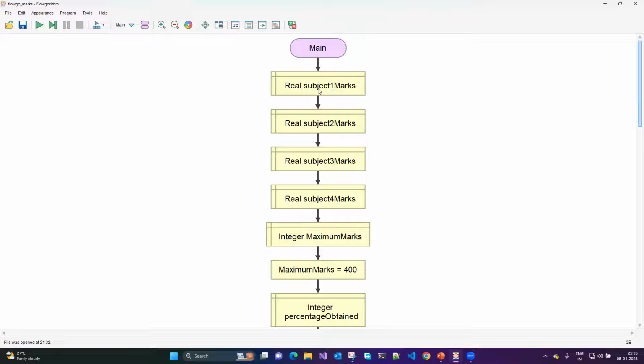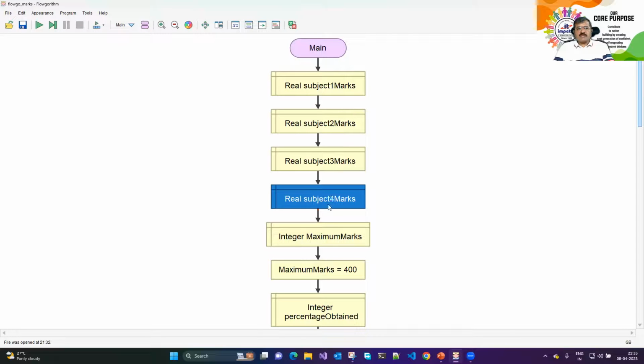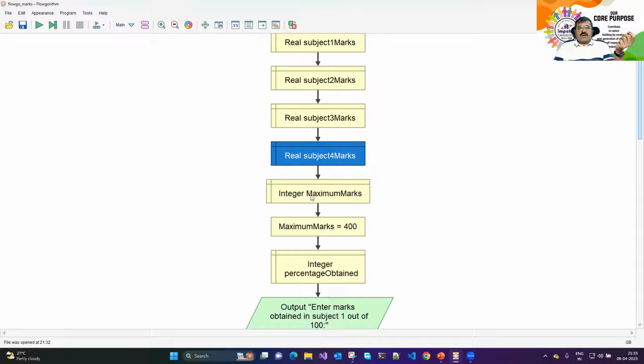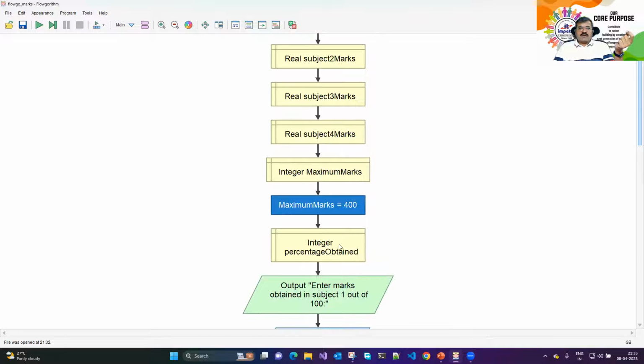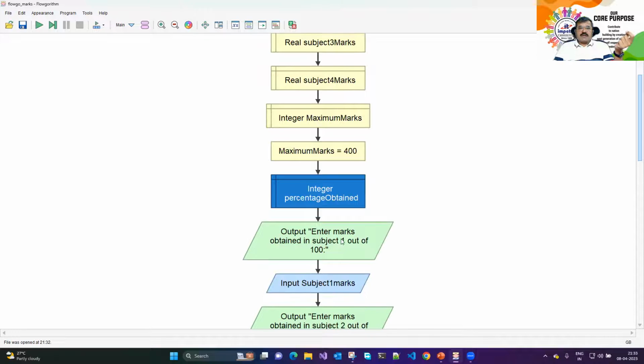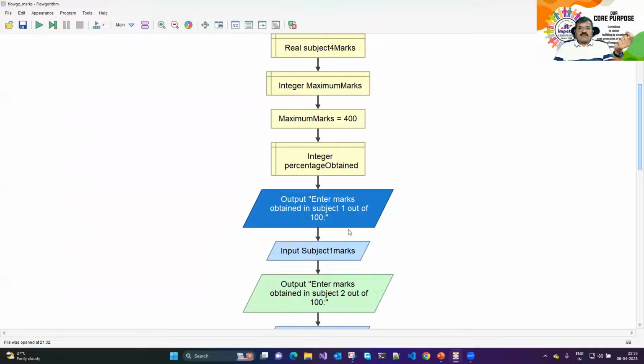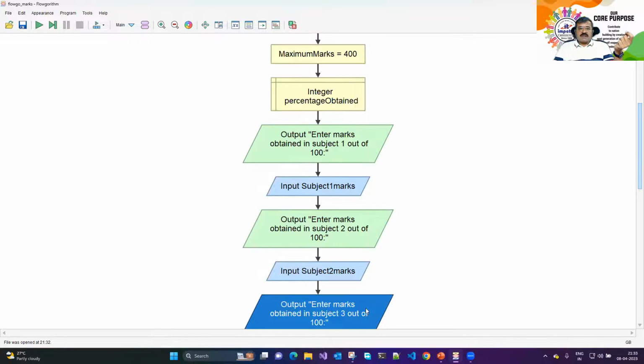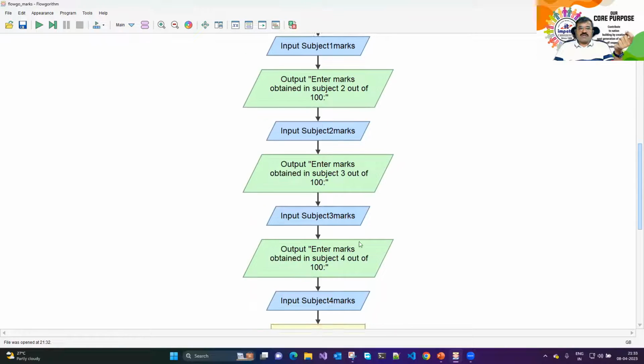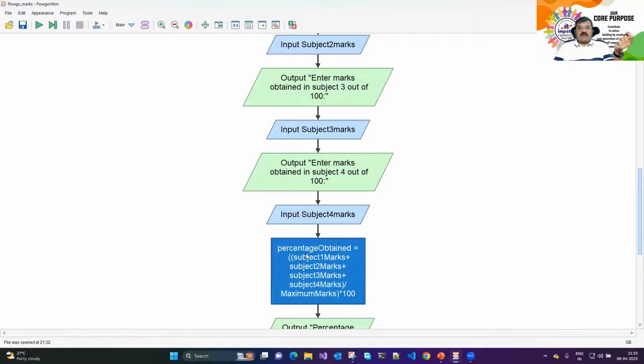Yes, sir. Subject 1 marks, subject 2 marks, subject 3 marks, subject 4 marks. That's okay. You could have just said subject 1, subject 2, subject 3, subject 4. Mark 1, mark 2, mark 3, mark 4 was also okay. Then you have integer maximum marks, that is 400. Then you have a variable like percentage obtained. Then you ask for marks in first subject out of 100, second subject out of 100, third subject out of 100, fourth subject out of 100. Everything is okay. Then you are calculating the percentage obtained. And your percentage is the total divided by maximum marks and that divided into 100.